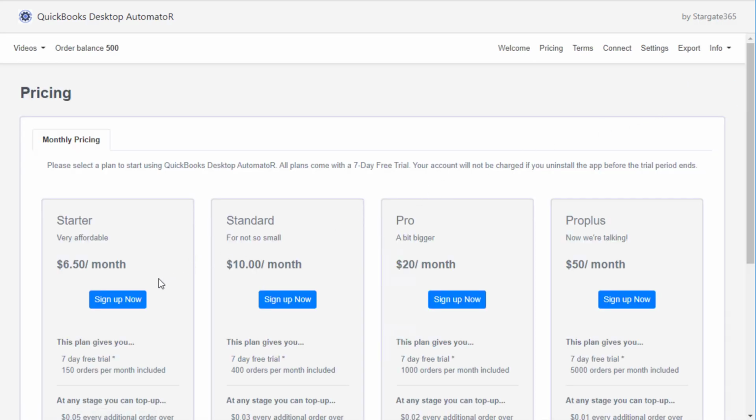The pricing plan screen will now be displayed. You now have to select a plan for Automator. For now, I will select the starter plan for $6.50 per month. This plan allows you to export the details of up to 150 orders per month.